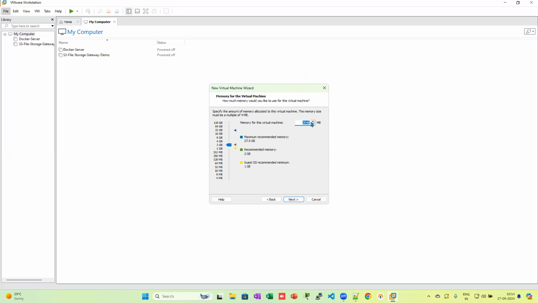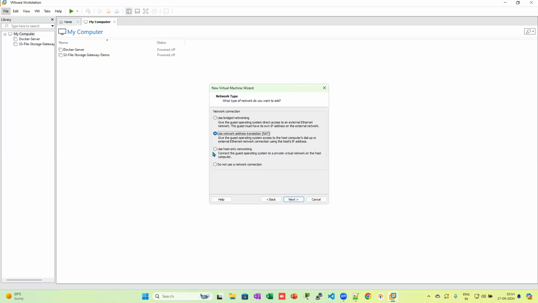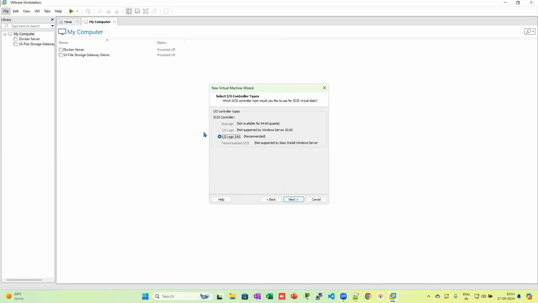Next, you can mention your memory here. For 2019, at least you require 6 GB. I have 32 GB of RAM in my laptop, so I would give around 8 GB. Okay, so I've given 8 GB, and click Next. Then here, this is very important: you have to select bridged networking. You will see the networking part in setting up the lab. So select bridged networking and then click Next.